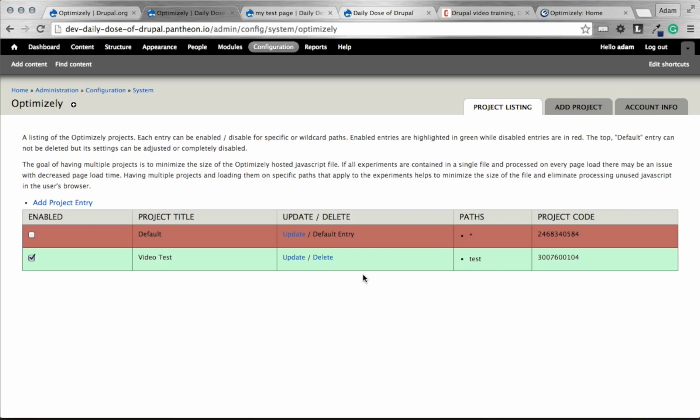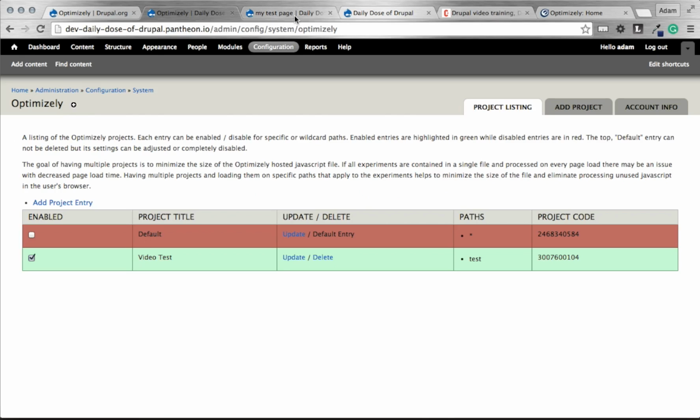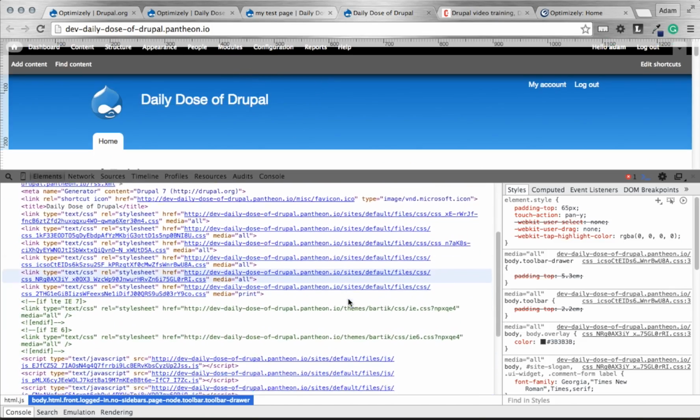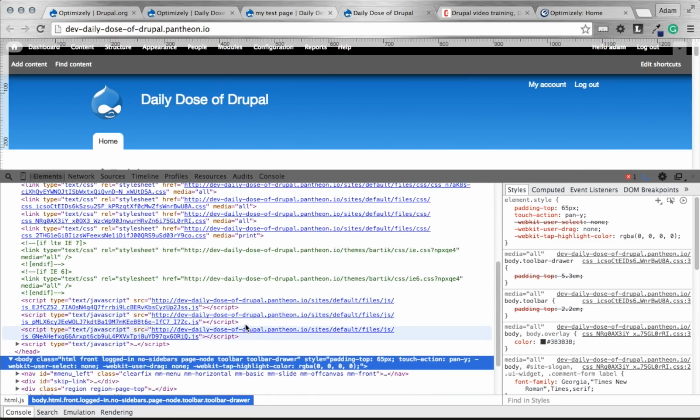So now that I have it enabled, and again, I'm linking it to this specific experiment on Optimizely.com, what I can show you here is if I go to a home page, or a page that wasn't test, and I pull up my developer tools, you'll see here that I don't actually have the script tag loading, which is what you would expect to see because remember I specified it only to load on the test subpage. So under my script section here, you'll see there's nothing getting loaded for Optimizely.